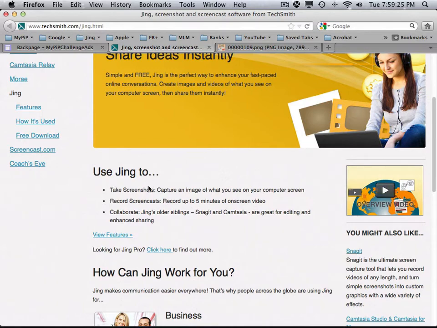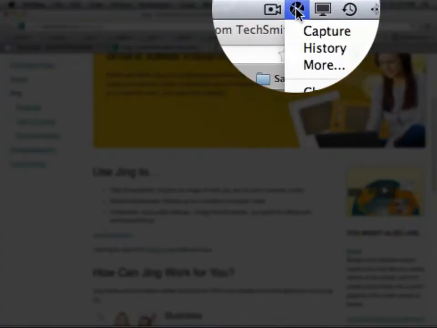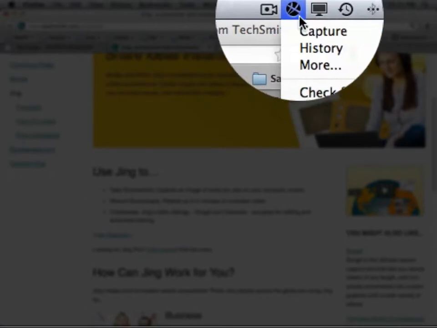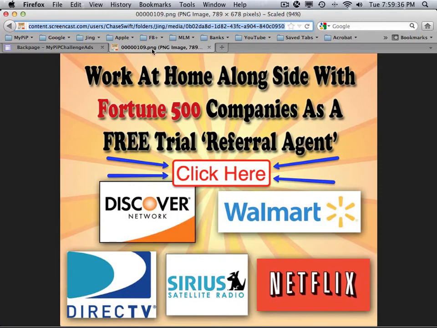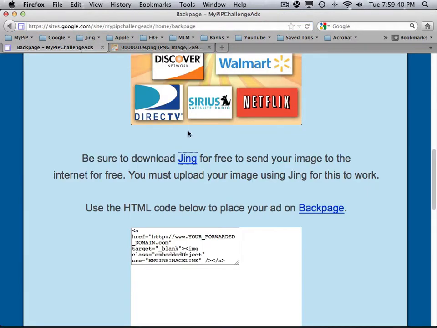So remember, you got Jing and it's running maybe up in your menu at the top or somewhere else. You want to capture something, okay? So I'm done with Jing. I'm going to close that. This is my image. I'm going to go back to the challenge ads, okay? So we've just gotten Jing. We've taken a screenshot and we uploaded the image, okay?